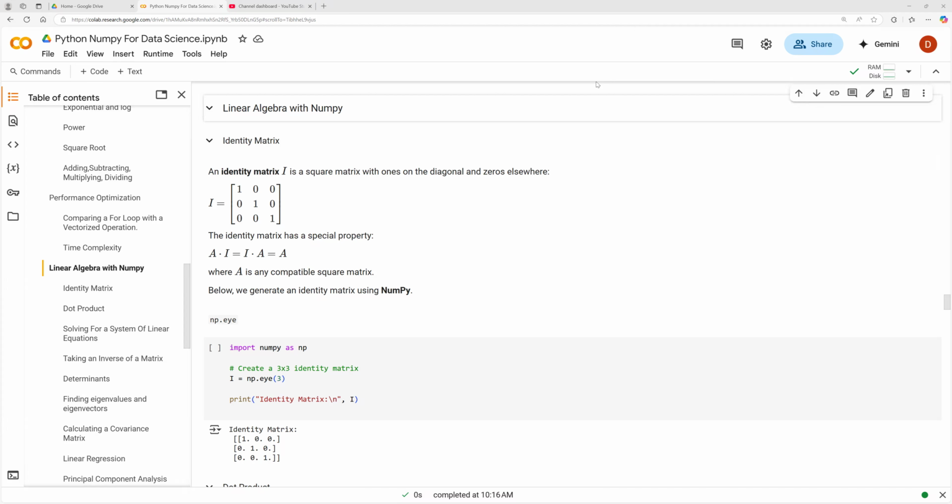Hey guys, so linear algebra with NumPy. We're going to be talking about some of the major concepts. Linear algebra is really important in understanding basically the underworkings of machine learning, deep learning, large language models. It's foundational to understanding these major ideas. Okay, we're going to start off talking about the identity matrix. The identity matrix is basically a matrix with ones on the diagonals, as you can see here.